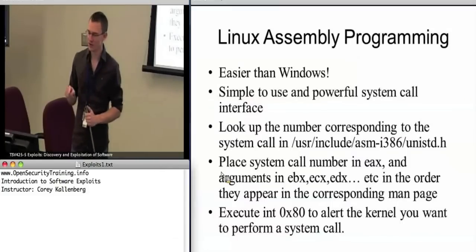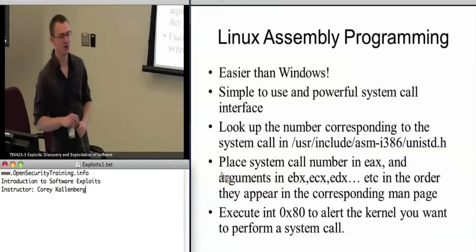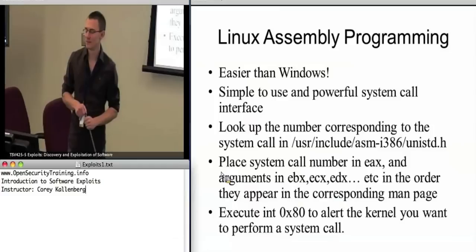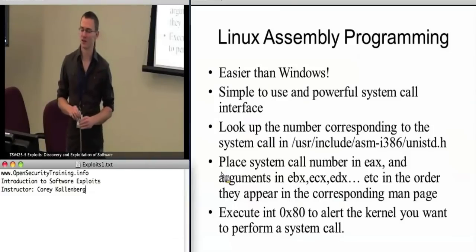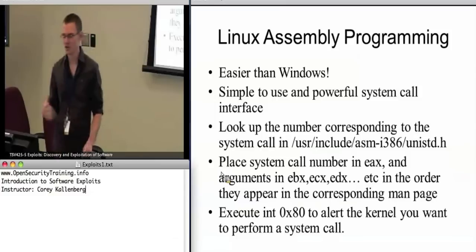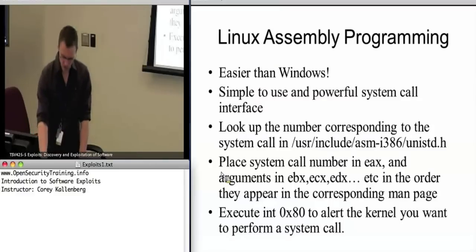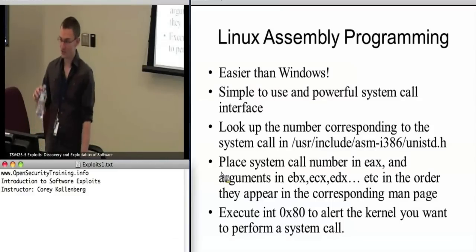Luckily for you, we're doing this in Linux and not in Windows, because assembly and internal shellcoding in Windows is a lot more ugly than in Linux. Linux is actually pretty nice, because a Linux assembly program is pretty clean and straightforward. So first of all, before we can talk about writing shellcode in Linux, let's just talk about running assembly in Linux.